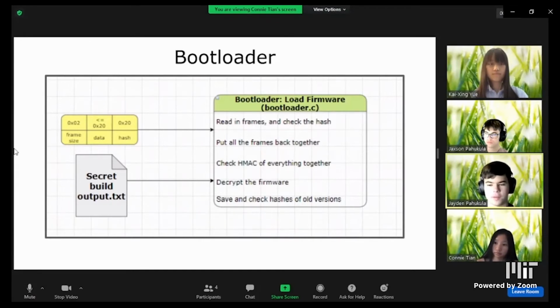And then it saves and checks the hashes of old versions to defend against duplicate firmware being uploaded.